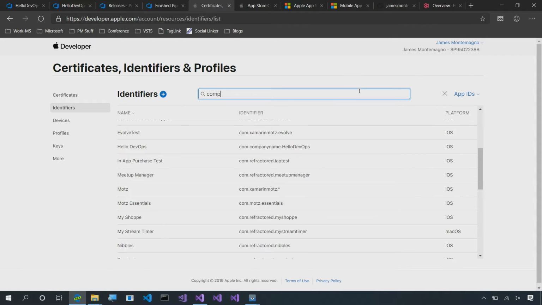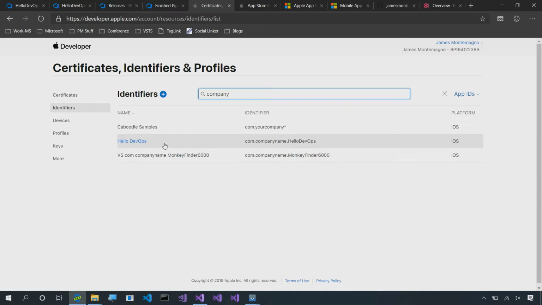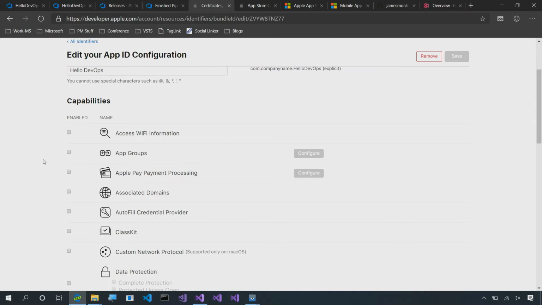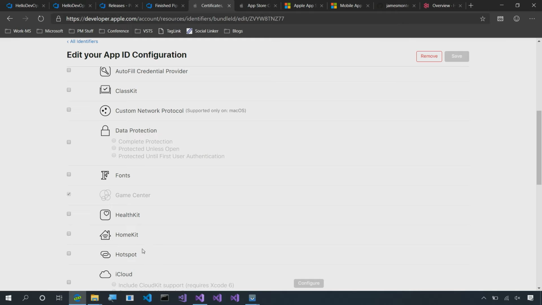I think I just put in company. There we go. Hello DevOps, company name, Hello DevOps. You may not want to use company name, but it's going to be your company. Right. But what's nice is you're going to tell it different capabilities. So you're going to tell it, like, I want to use app groups or ClassKit or HomeKit or HealthKit, things that are specific for this app.